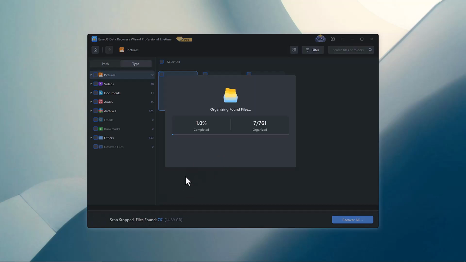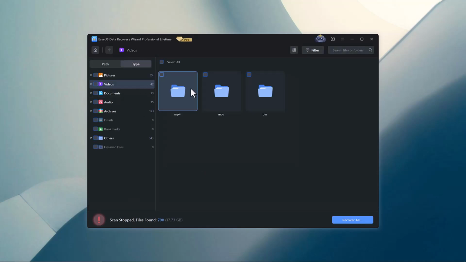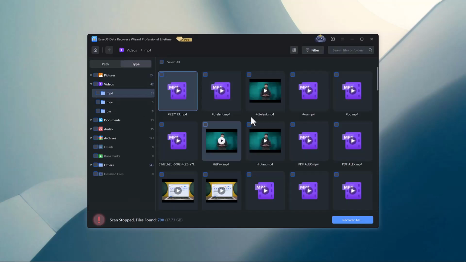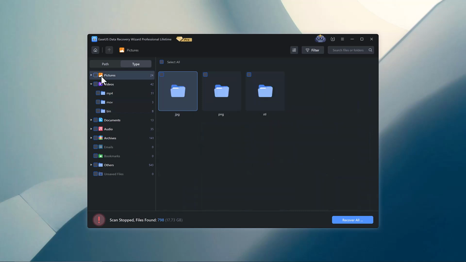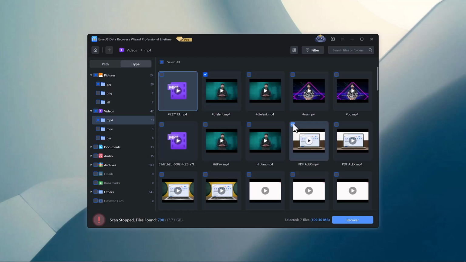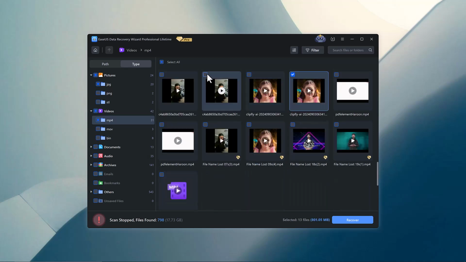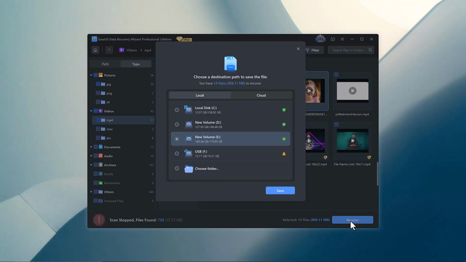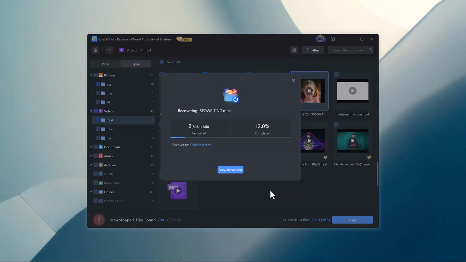And here is our data. Simply check it out. You can see its preview. Now simply select your needed data and click on the recover button. Select your location and simply click on the save button. And that's it. Our data is recovered.